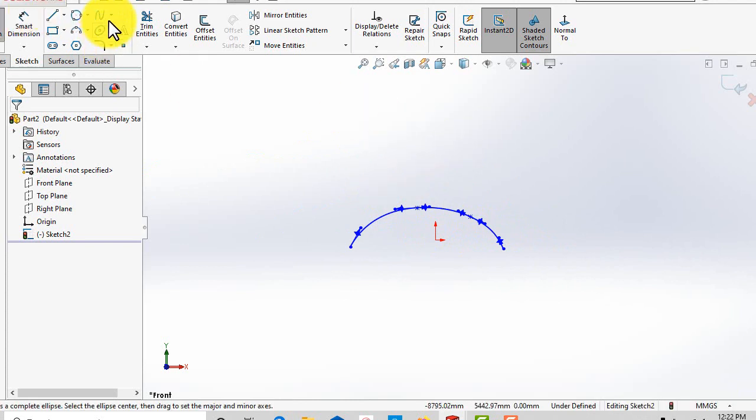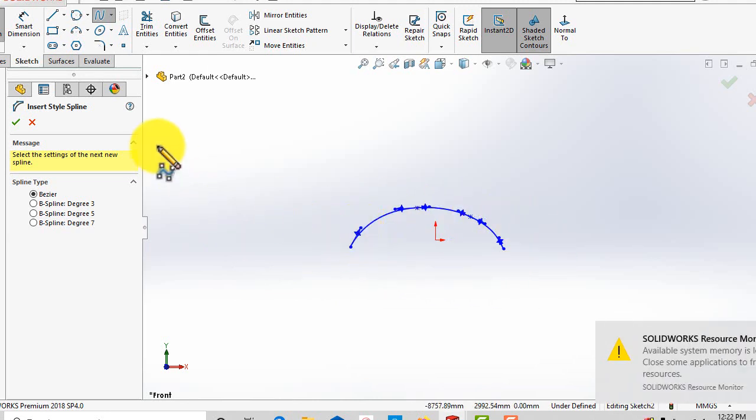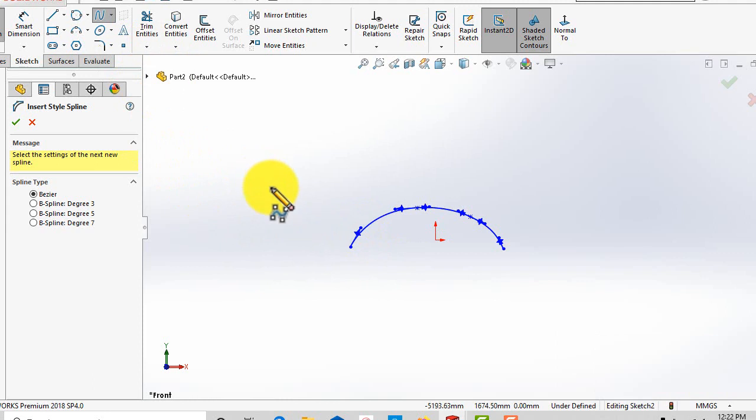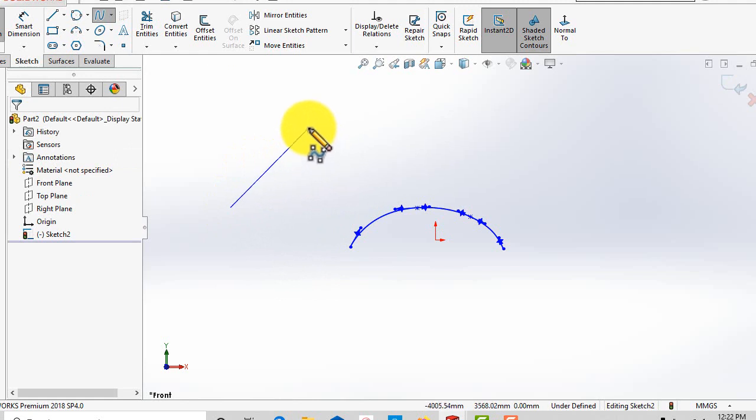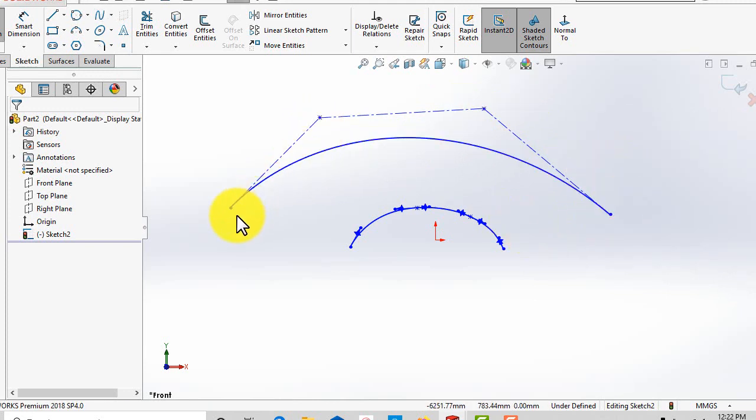The second option in spline is style spline. This spline is controlled by points. The standard spline is controlled by arrow and handle, but in style spline they are controlled by points. So first I just make the spline, simply select exit command, and here you can see we have a 4-point spline and we have these 2 points to control the spline.